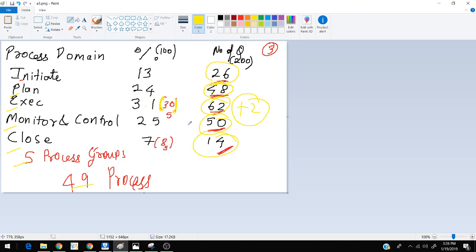Okay, so the focus is still on execution. They increased the focus on execution, and they reduced the focus on closure. Previously there used to be 16 questions coming in, so they reduced it by 2. So now 14 questions are coming from the closure part.